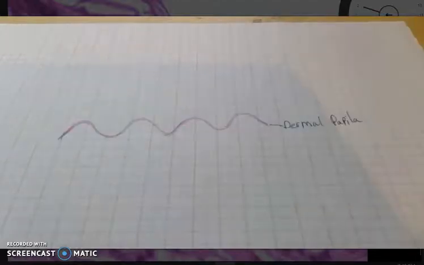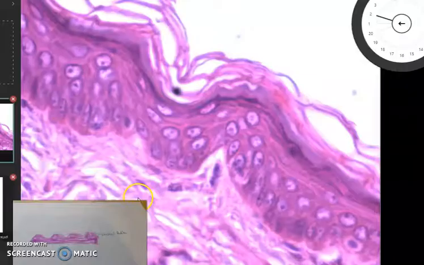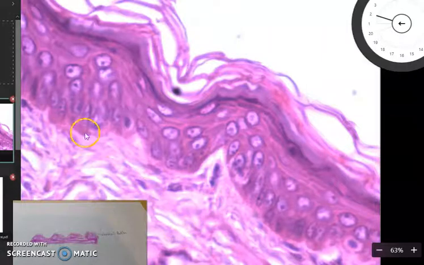What I'm going to draw is the dermal papilla. So this area under here is the papillary dermis, and I'm just going to shade this in pink. So let's see how that looks. Yeah, pretty accurate. Here's the pink, and there's some spaces in there.